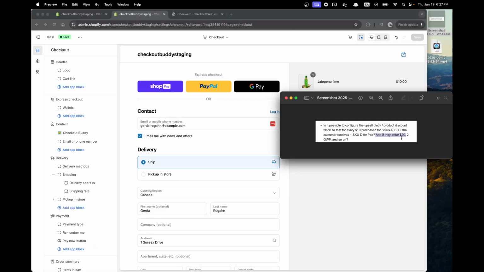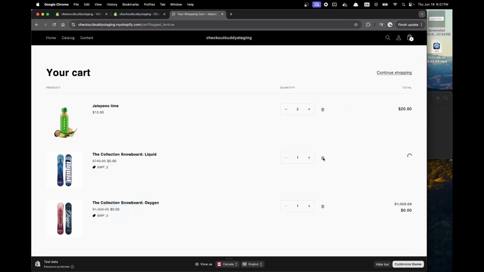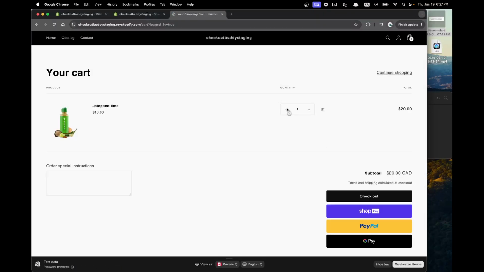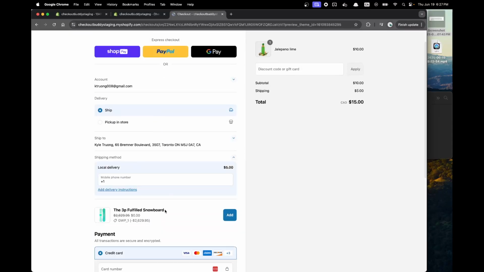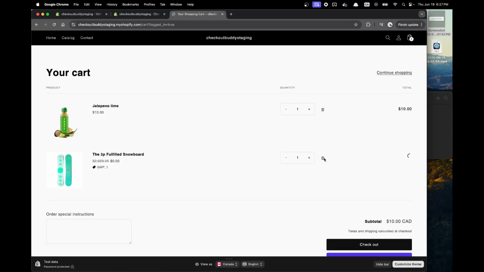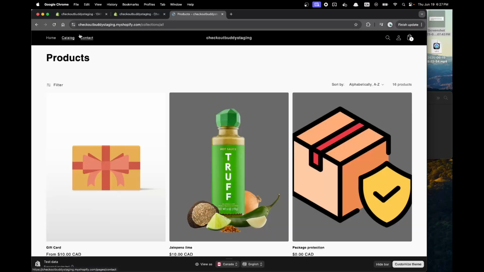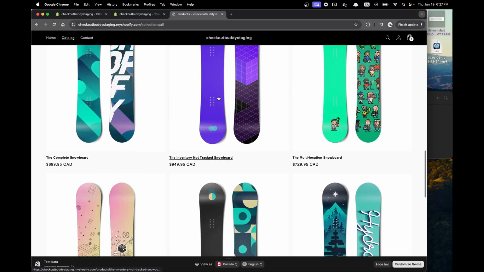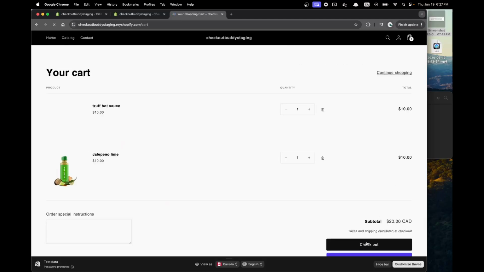If they order $20, then 2 gift-with-products are available. Just to see that again. If we show 1, it shows the first case, so only the 1 gift with product. We can add it, it disappears, and it's a free gift. So if we add 2, we cross the $20 threshold. Let's say instead of jalapeno lime, we add another item from the collection, the truffles hot sauce. So it's now $20 that hits the threshold.